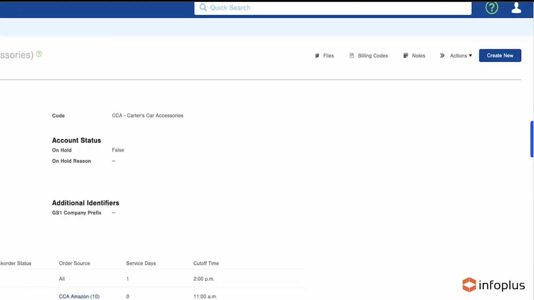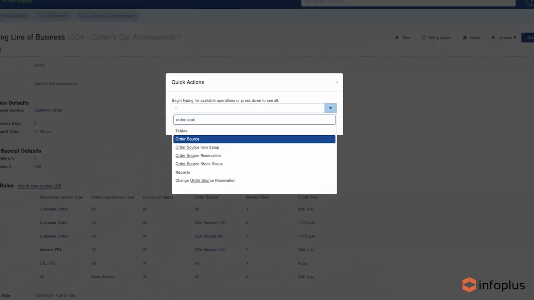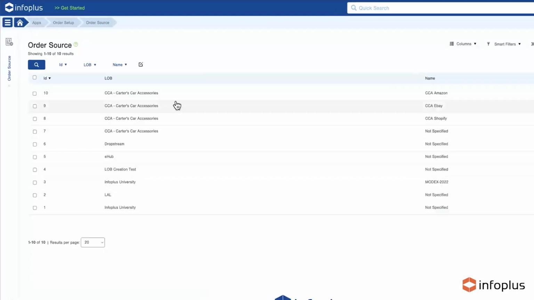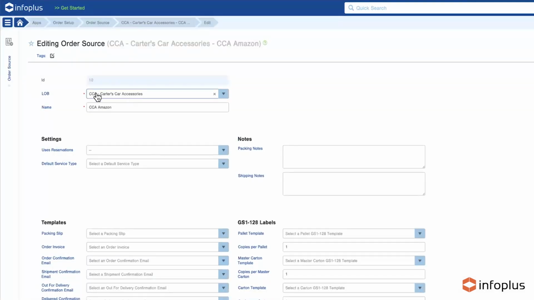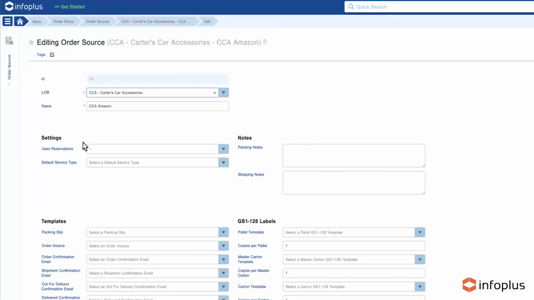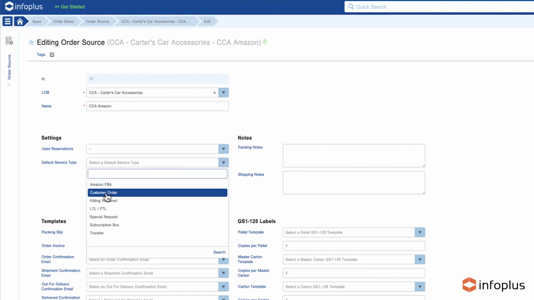If we explore the order source, you can also establish default SLAs based on the order source. So if I come into edit here, you can see the default service type, anything that's coming from Amazon. We can default to customer order. Maybe this is Amazon FBA order source, then we would default it to Amazon FBA so that it automatically assigns the correct service type as it enters the system.